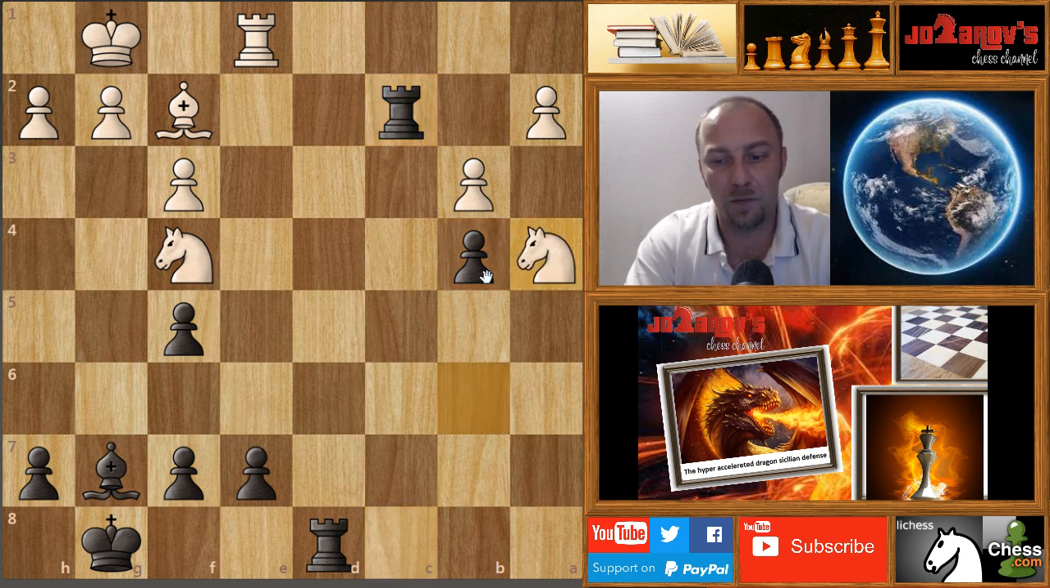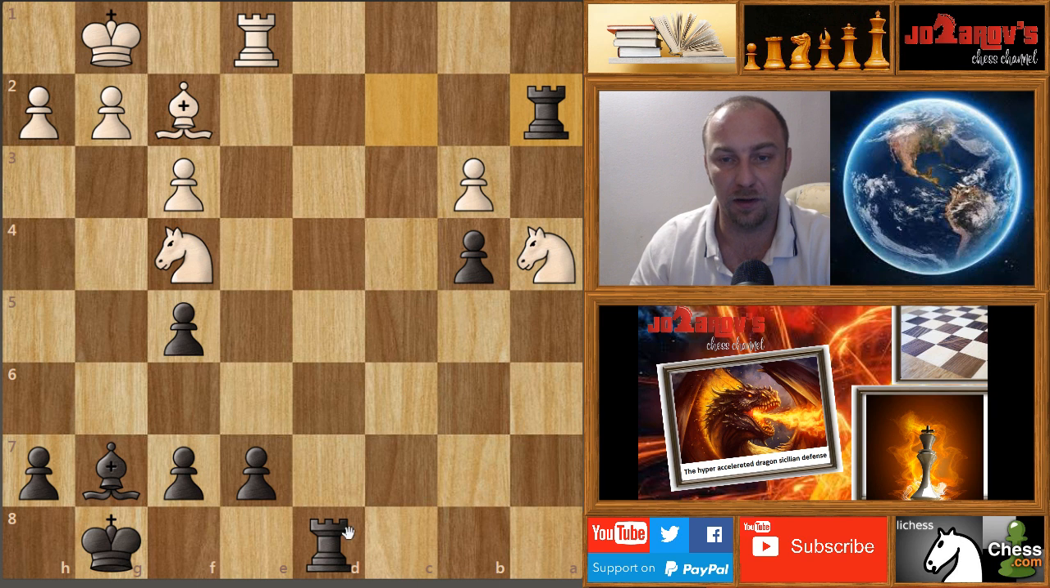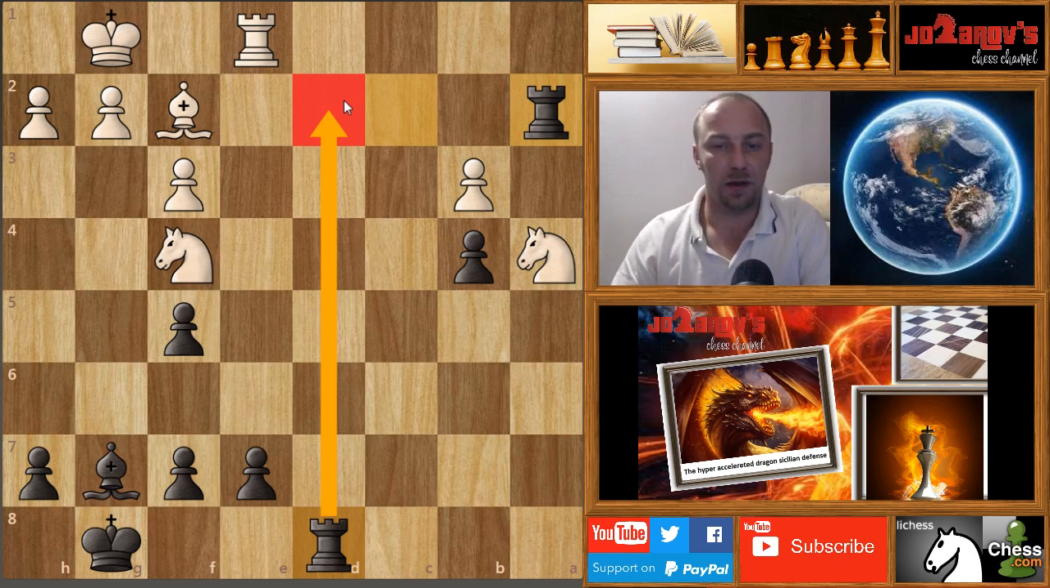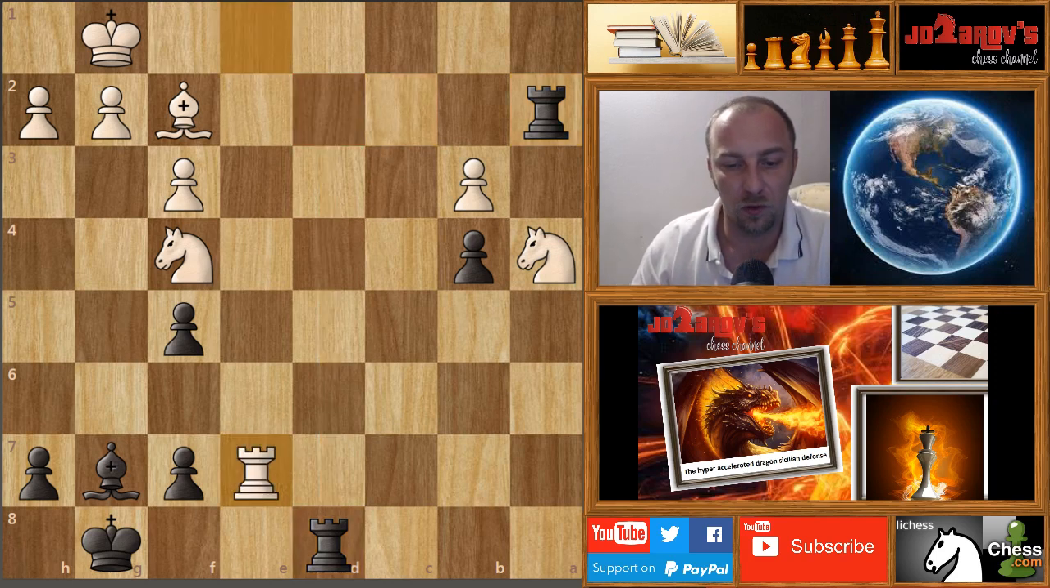So here we have knight takes on a4 by white, rook takes on a2, again with possibilities. We are staying on the second rank to play rook on d2. This is our main idea. And now we have rook takes on e7 by white. Now comes a very important move, bishop on c3.